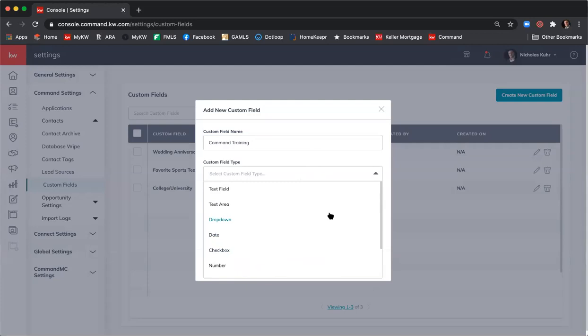Select the field that's going to be most relevant or most useful for the type of information you're trying to collect. So if you want a date, similar to how I have a wedding anniversary, you could select date, and that way it'll give you the date option. If you want to do favorite sports teams, you could select text fields, and then you can type in whatever information you want. Select whichever one is most relevant.